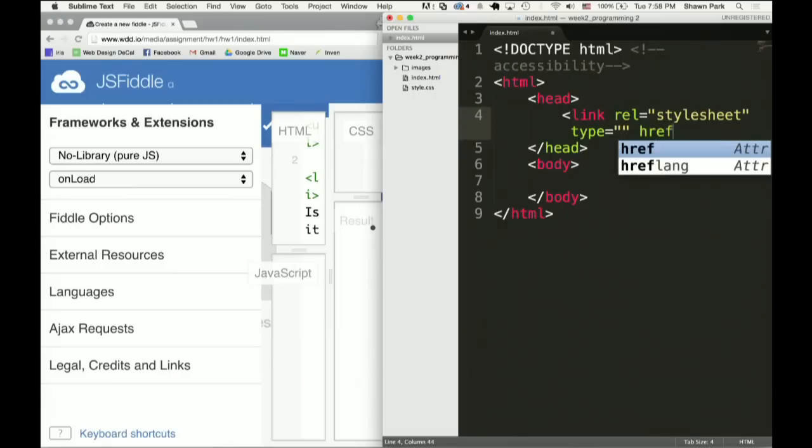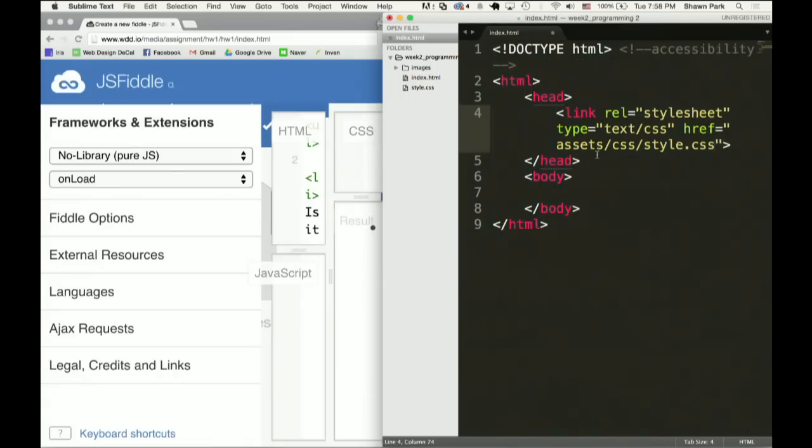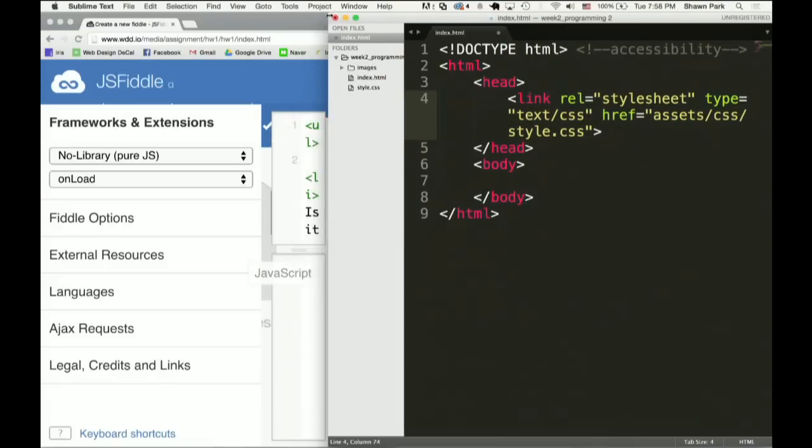Remember, rel tells you this is a style sheet. Type tells you, if you do text/CSS, that the file is a CSS file, and href is the location of the CSS file. If you look to the left, in that gray bar, you can see the file structure, and from index.html, style.css should be in the same folder, so Tomas made a mistake, right?